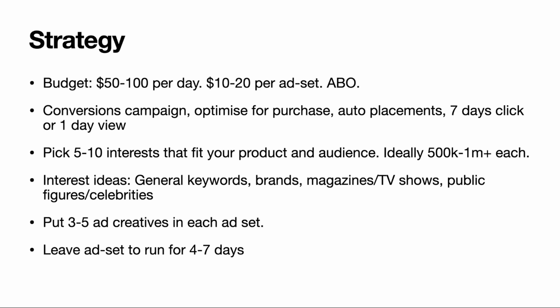After you've launched your ad, you want to leave your ad set to run for at least 4 to 7 days. So if your ad set budget is $10, you don't want to touch your ads until it's spent between $40 to $70. Right? It takes time for data to come in.